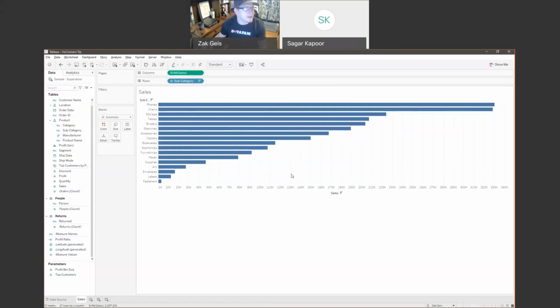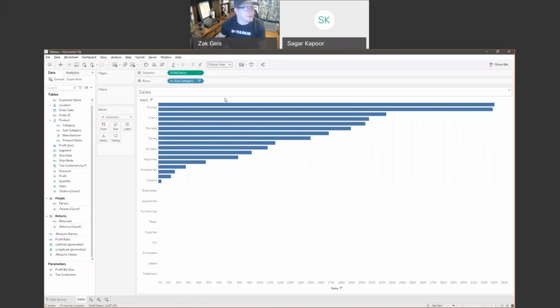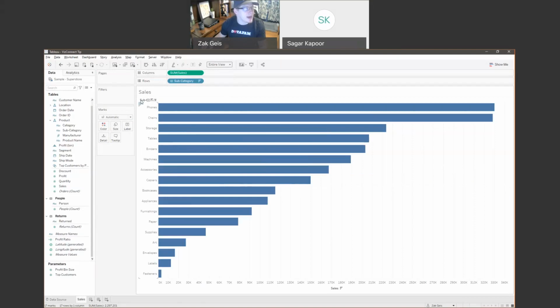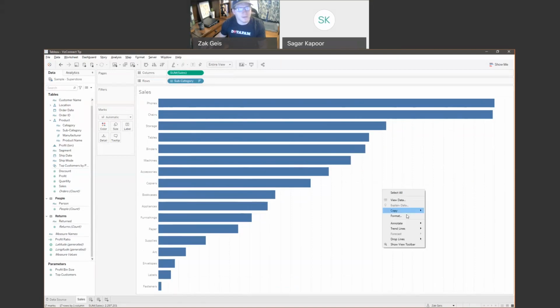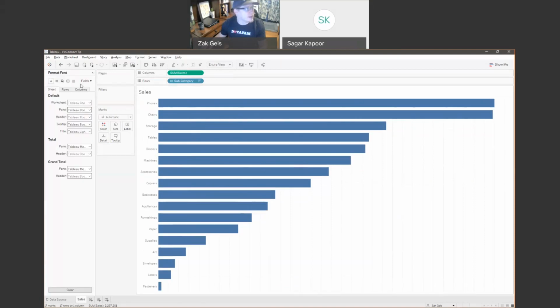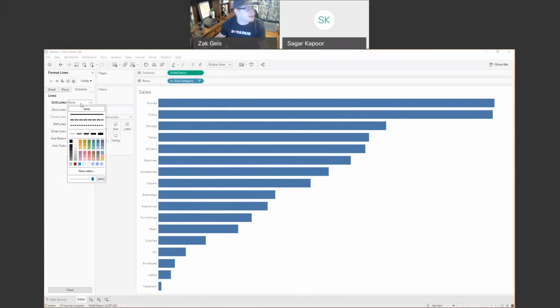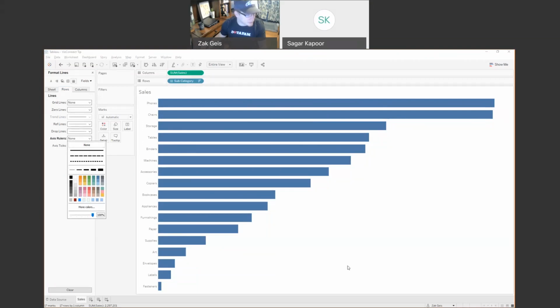A couple cleanup things. I'm going to fit this entire view, hide the field level up here, and take away my axis down here. I'm going to do a little bit of formatting. So right click, format, and go over to my line tab up here. Then I'm going to take off my grid lines, and take off my zero line. I think I've got my axis rulers on right there. Go over here to my rows, do the same thing, take off my axis rulers.